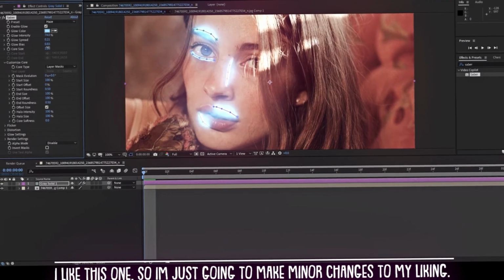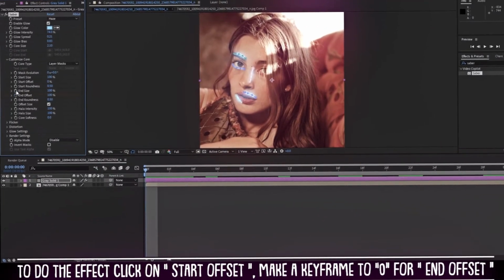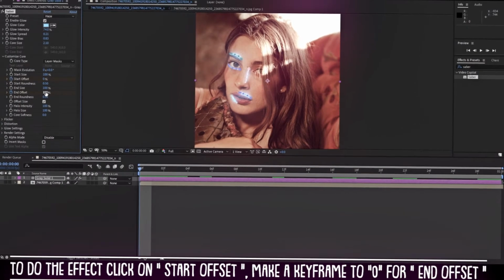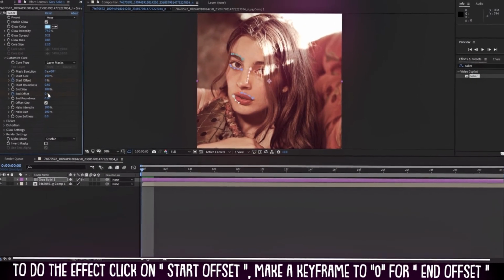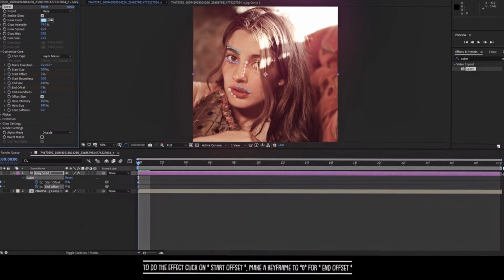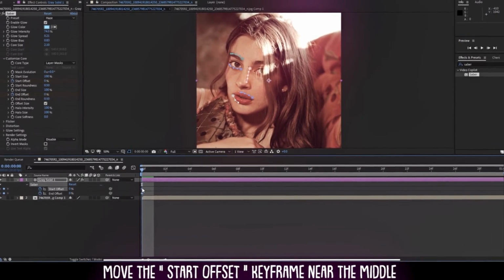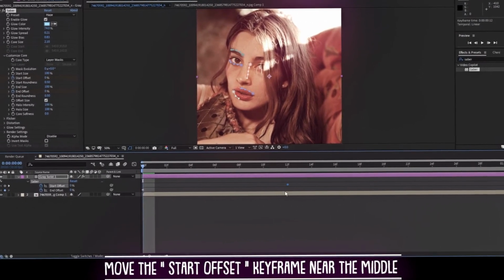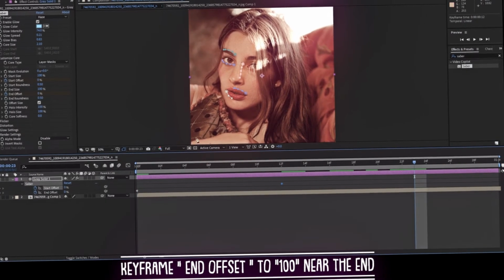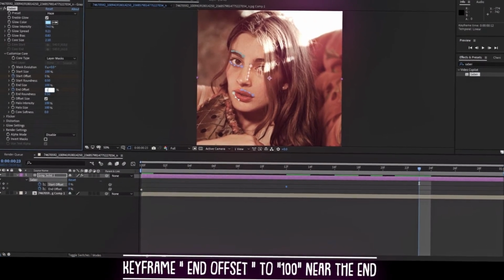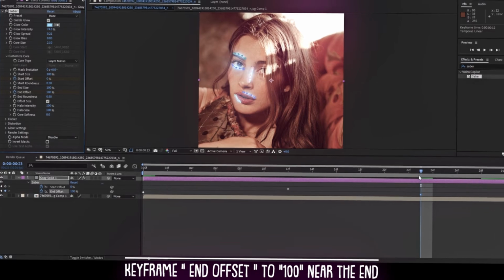To do the actual effect transition, you're gonna click on Start Offset and then on End Offset. Make sure the End Offset is set to 0 at the beginning. Next, move the Start Offset keyframe near the middle. Then, add a keyframe to End Offset to 100 near the end.